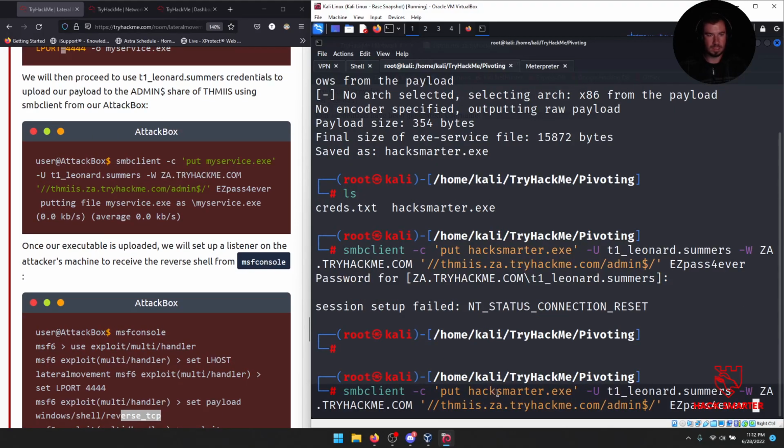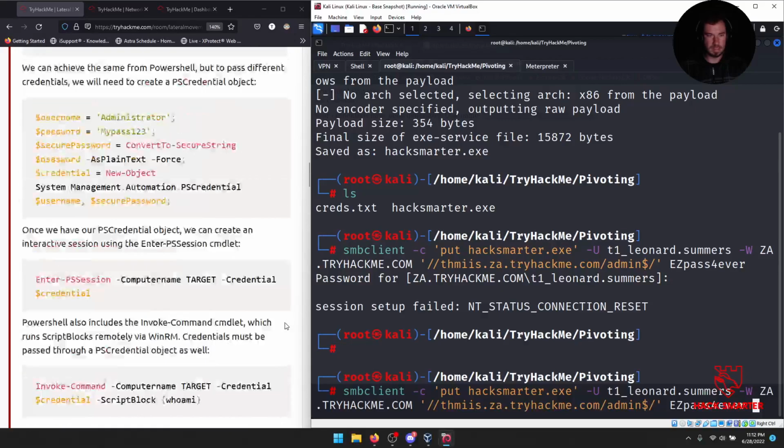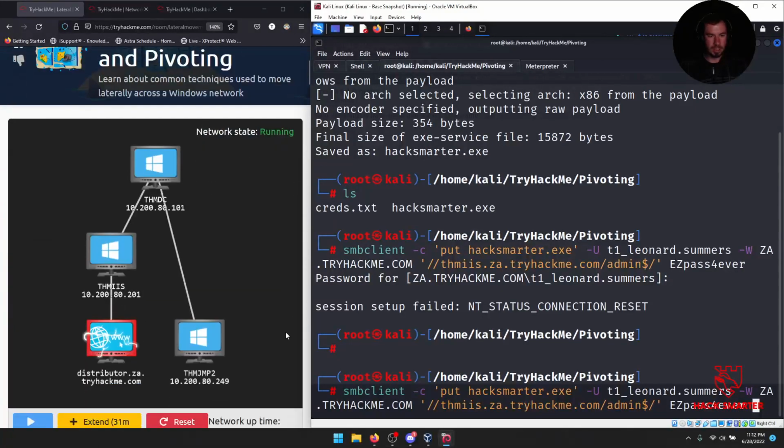SMB client -c put hacksmarter.exe -u t1 Leonard Summers -d za.tryhackme.com. We have that, which should match the server. What we could try, I'd assume we'd be able to use the actual IP here. Let's try that. Whoops. I don't know if this will go any smoother or not. Maybe it's just not resolving the name for some reason.